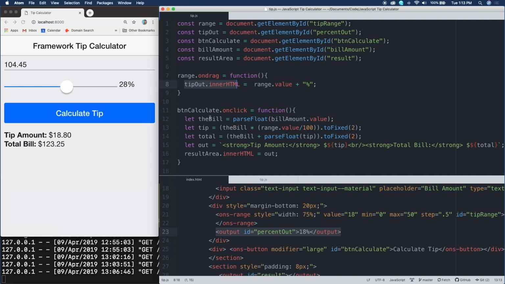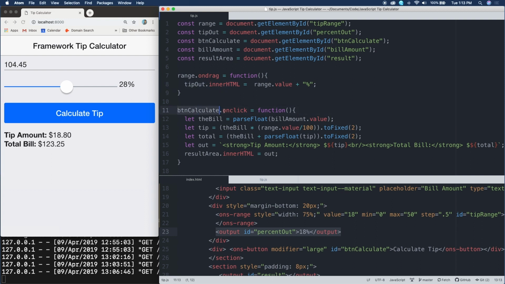So now when the button's clicked, when the real work is going to occur, that's when we're actually going to calculate the tip. Here we go. So button click, onClick equals function, right? So this is the function that's going to run when the button's clicked. So now the bill amount is the billAmount.value.